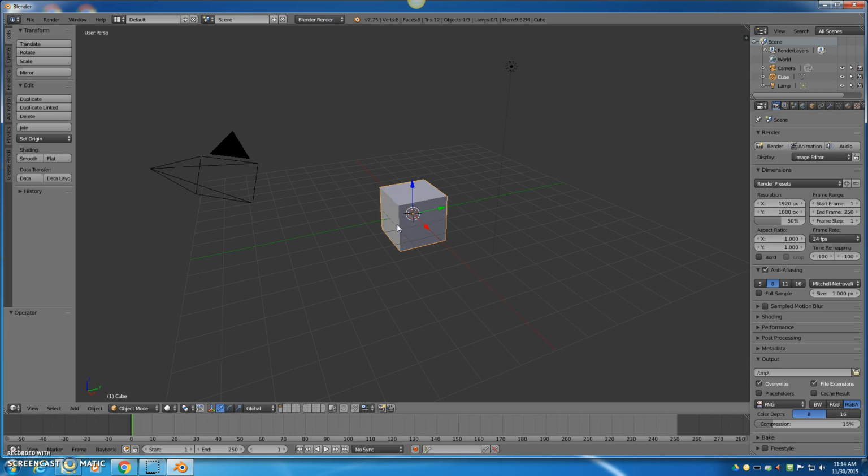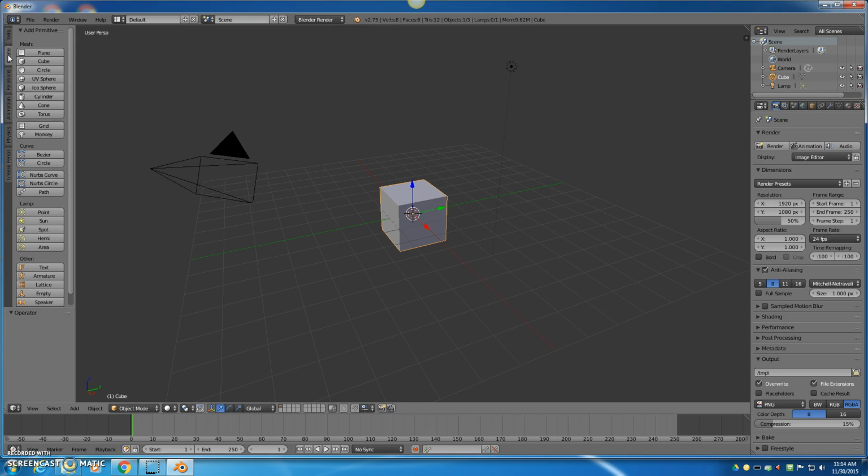There are names for all the parts of this screen. So over here we have a tool shelf. You'll see that there are tabs. We will mostly be using the tools and the create, mostly the create actually. And under create you can see that there's different kinds of meshes. The cube is the one that's loaded right now.